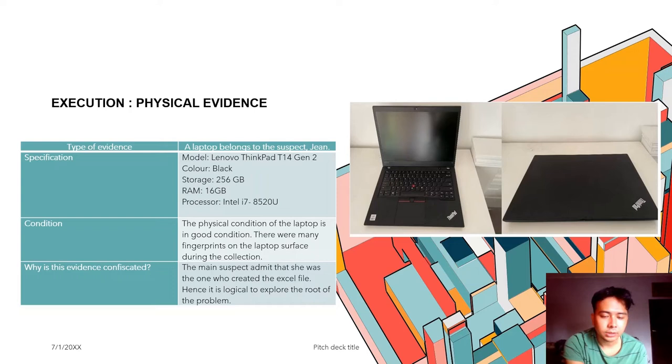The color is black, storage is 256GB, the RAM is 16GB, and the processor is Intel i7. The physical condition of the laptop during the collection is good, and there were many fingerprints on the laptop. So why is this evidence confiscated?